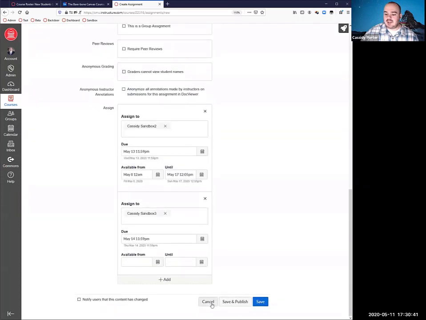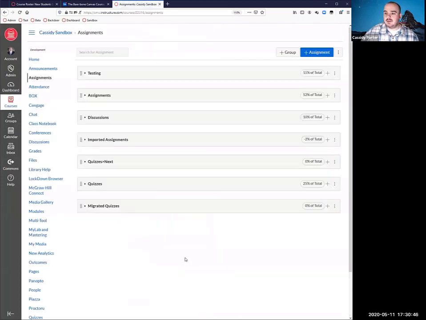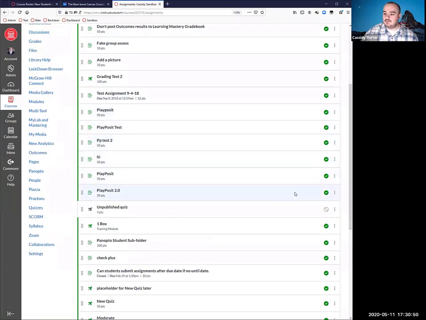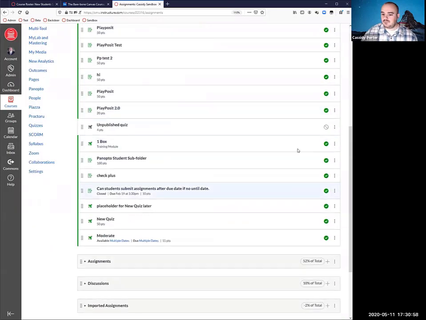All right, so I'm going to hit cancel to show you what published and unpublished looks like. Here in my assignment list, in one of my groups, all these green ones, they've all got a green tinge to them, and they've all got these green check marks here. Those are all published assignments. When something is not published, you'll have this little circle with a line through it, which means it's not published, and the icon will be grayed out.